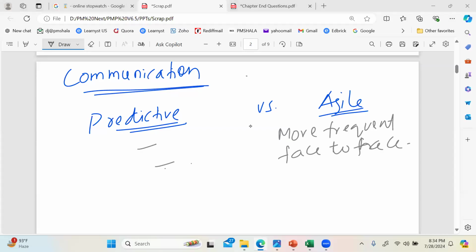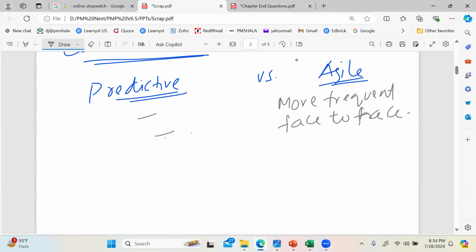Predictive is more formal than agile. Okay, this would also be right to say. In predictive, you adopt more formal communications. In agile, there's relatively more informal communication between the team and all. Yes, even this is right. Any more?